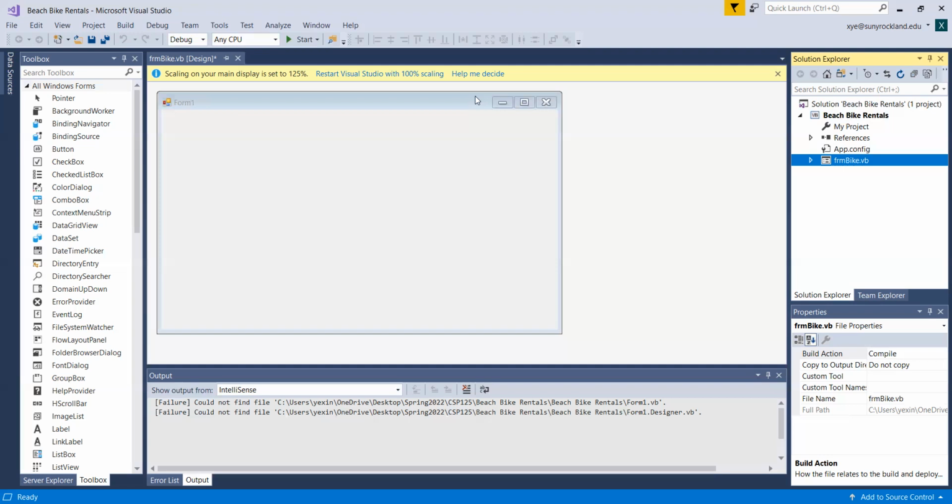Okay, so you know what you should do next. Let's go to the view section and make the Properties window open. Properties window. Here, okay.